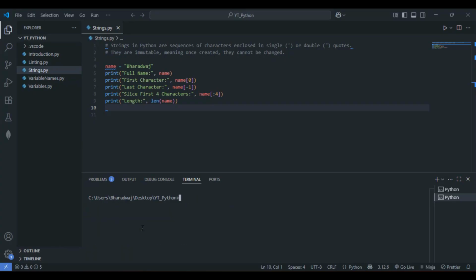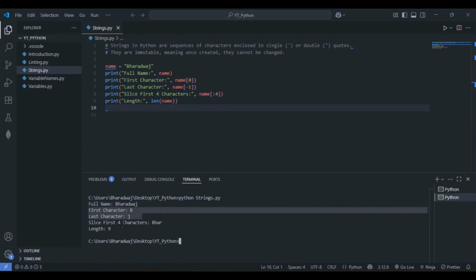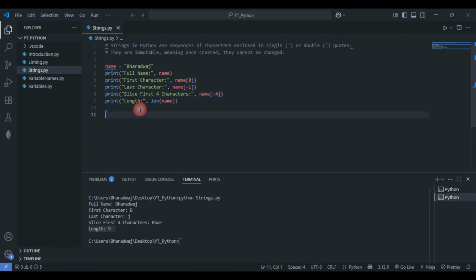Let me give python and the name is strings.py. So here you can clearly see the output, right? Full name Bharadwaj we are getting. First character B, last character J, slicing the first 4 characters means here Bhar. All we have to do is make use of the colon for slicing the first 4 characters, and the length we are getting is 9 here. You can just count, length always starts from 1, right? 1 2 3 4 5 6 7 8 9. So we are getting the correct output, right?